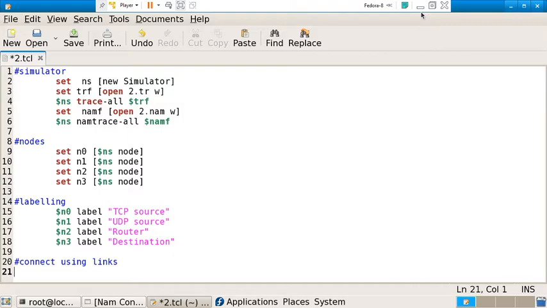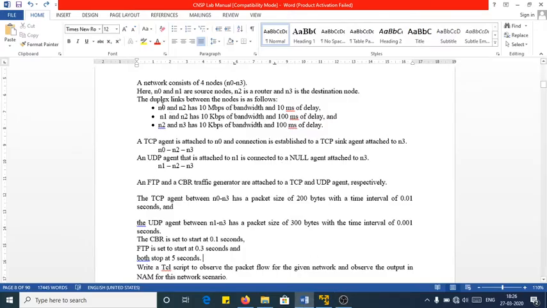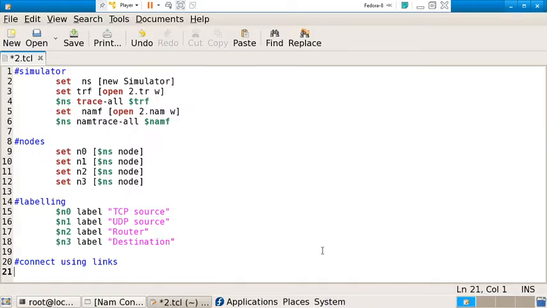Even if you want, you just have a look into the question again here. So how to connect? I need to connect N0 to the N2 with the bandwidth as what? 10 Mbps and 10 milliseconds. Then again I need to connect N1 and N2 with 10 Kbps, whereas here it was 10 Mbps, here it is 10 Kbps with 100 milliseconds, and finally it will be again 10 Kbps and 100 milliseconds.